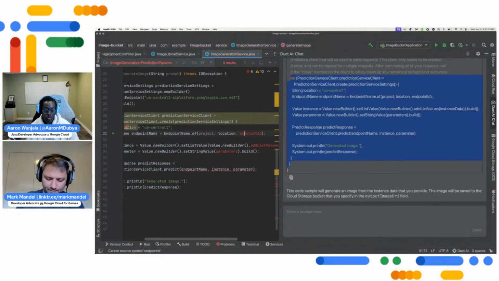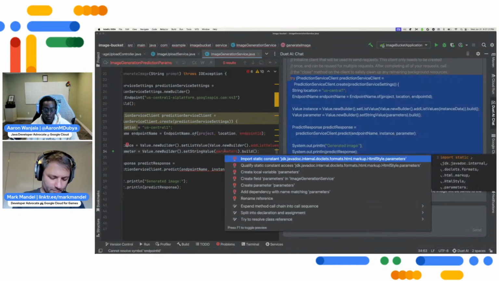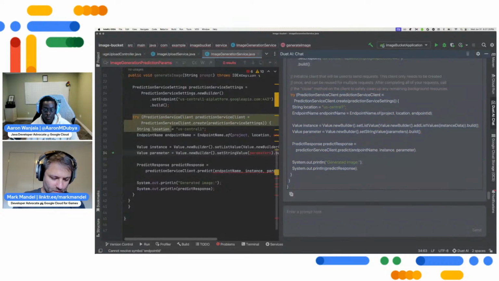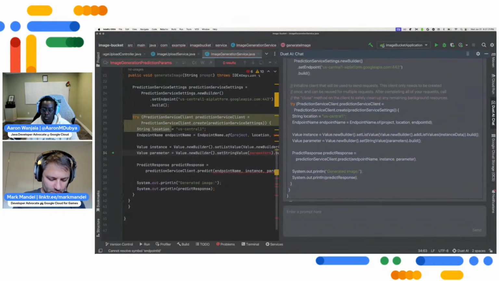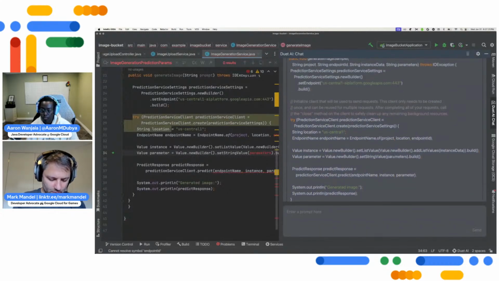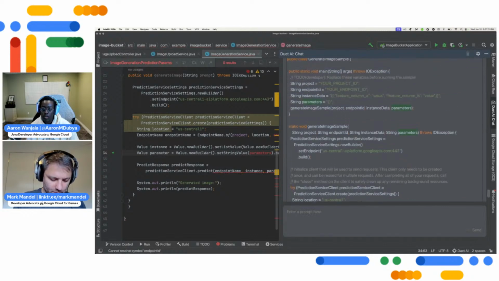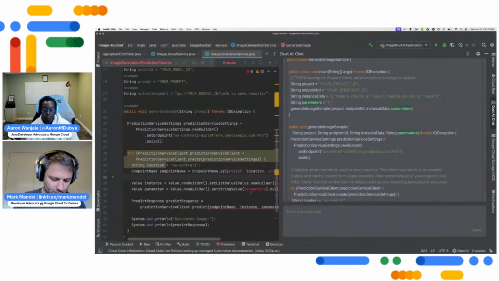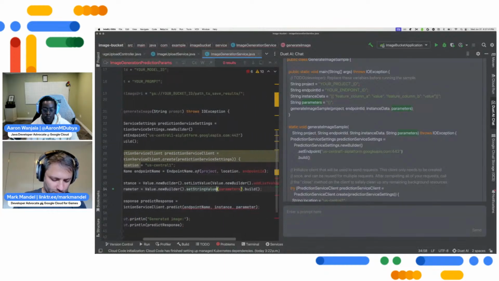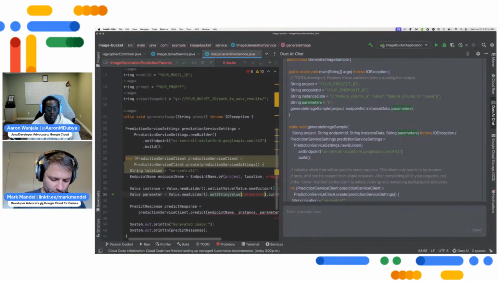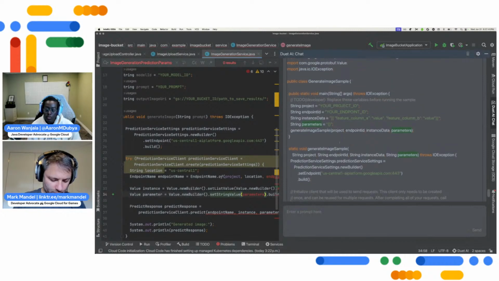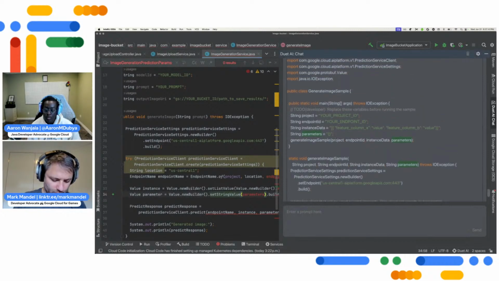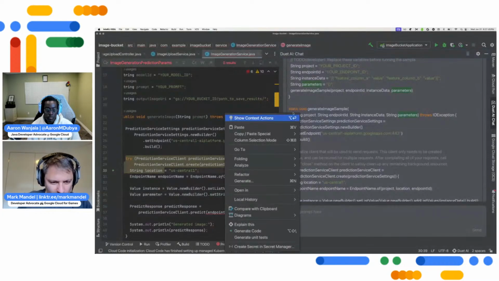How are we doing for time? Doing okay. Parameters. Let's see what parameters is looking for. String parameters. Beautiful. Okay. Well, parameters is empty in this case. We've got 20 minutes. We can do this.